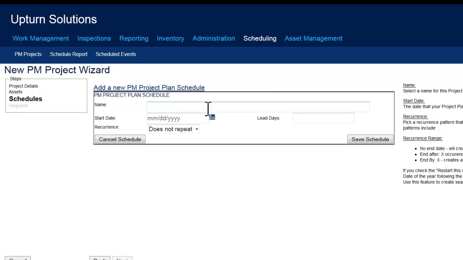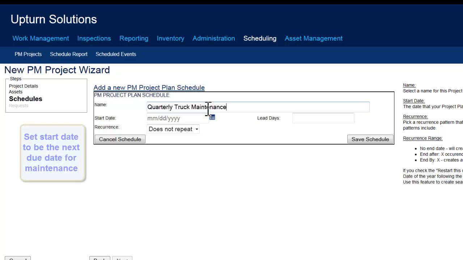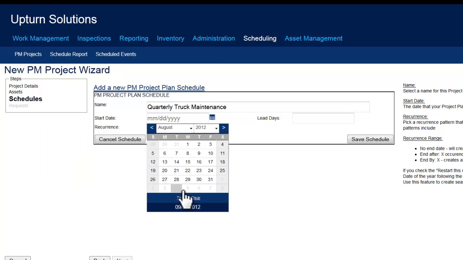Next, give the schedule a start date. It is a good rule of thumb to set your start date as your next due date. So, if today is May 15th, and the next due date for quarterly maintenance is 3 months from today, I will want to set my start date as August 15th.